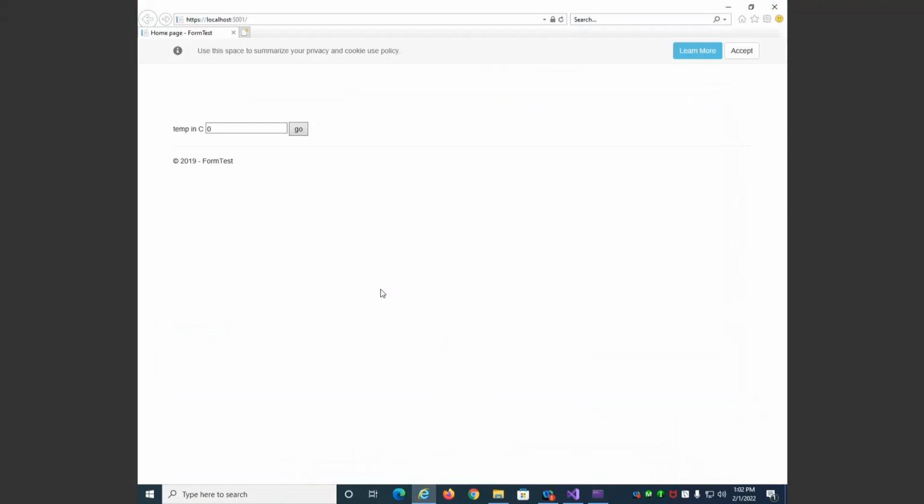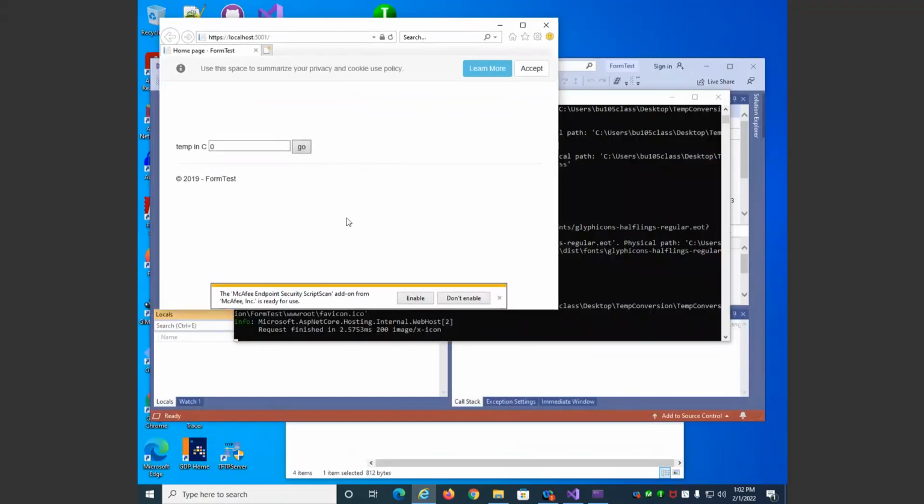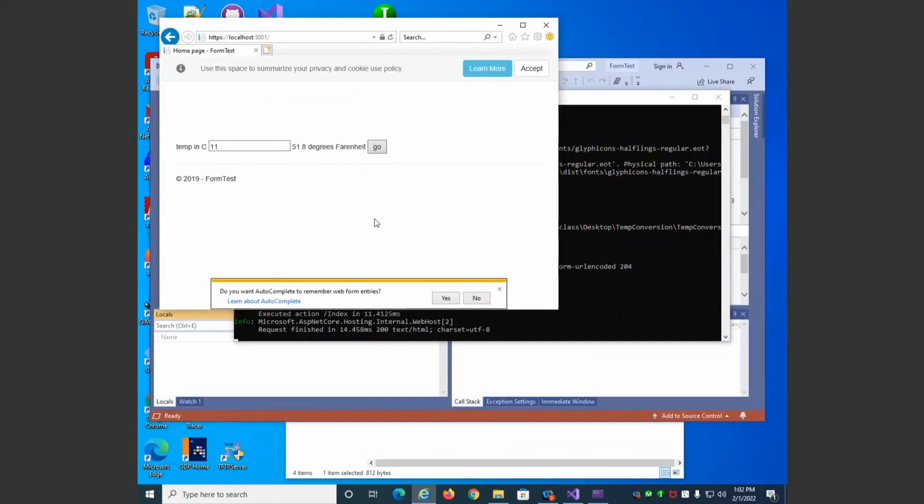Well, that's not us. Okay. This has the temperature in centigrade that you have to enter in. And you enter in the temperature, click go, and it tells you what it is in Fahrenheit. All right.